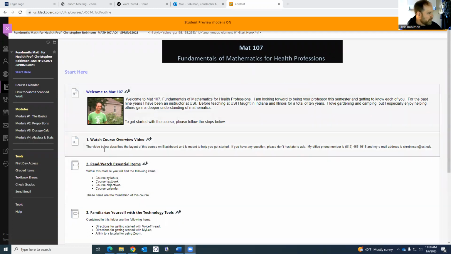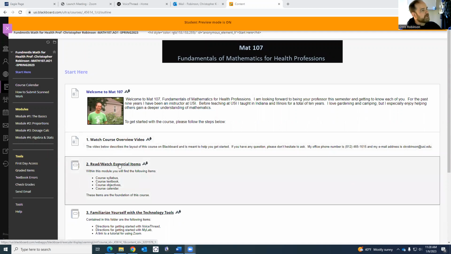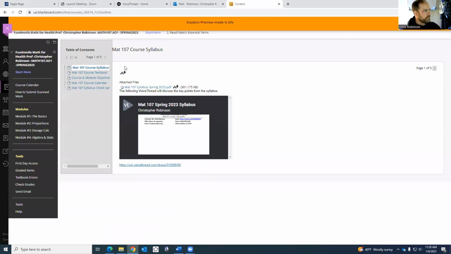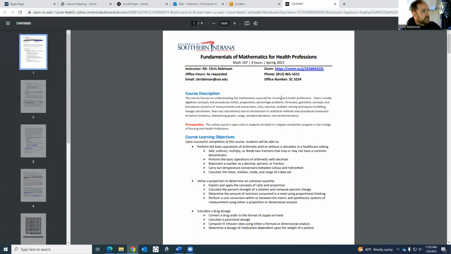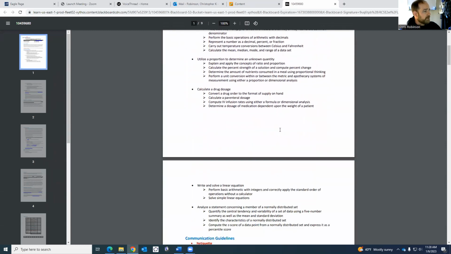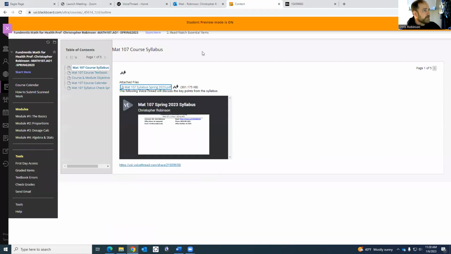So where I'd really hope you go first is the second item here where it says read and watch essential items. They've got a lot of menus set up over here on the left, so be careful that you don't miss anything. So I've got set up in here both the actual syllabus so that you could take a look at the complete document, or you could click down below.